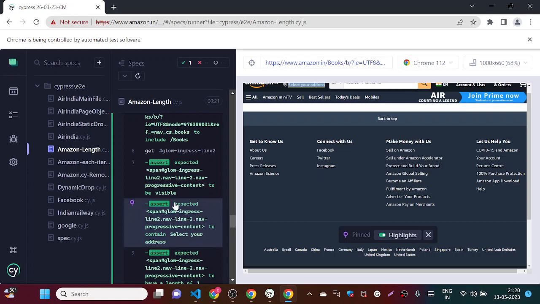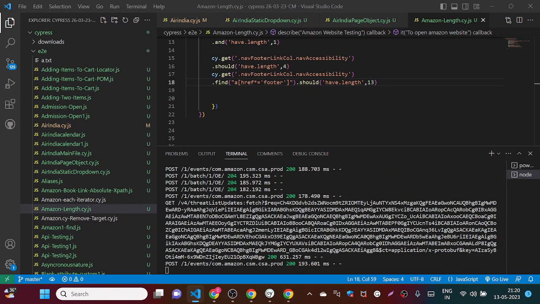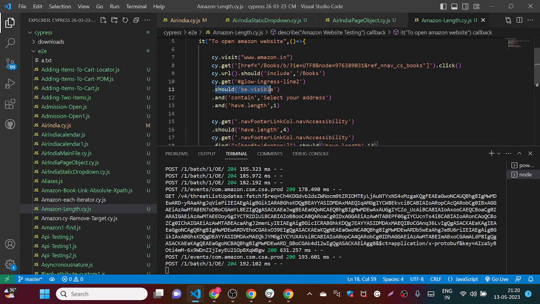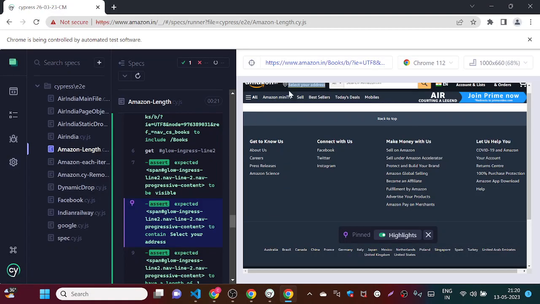Now this first assertion is saying that this select your address element is visible for this locator, and I'm using should be visible here. Instead of should be visible, I have written should contain. Contain select your address means that the address should contain select your address. So select your address is getting displayed here. First one is the locator should get displayed.